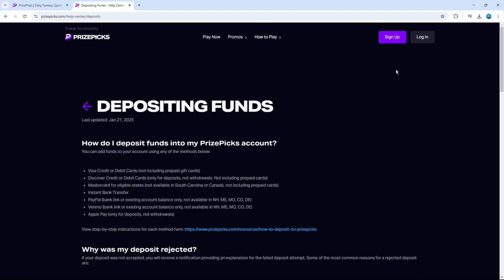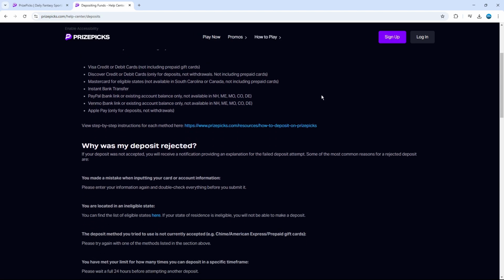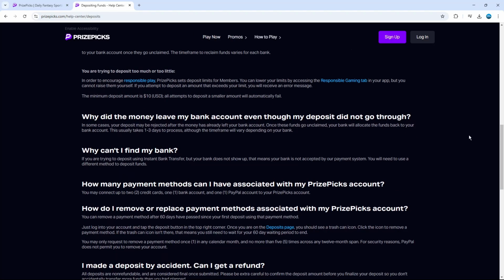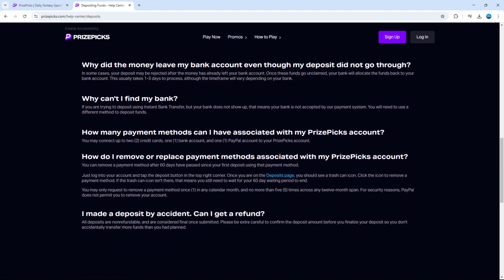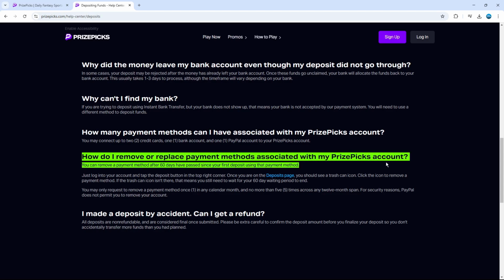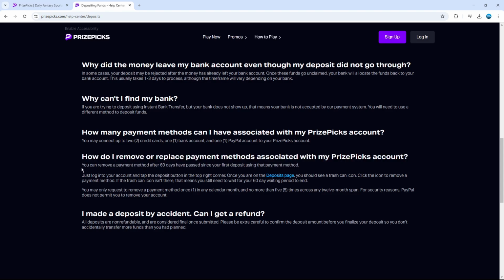Now I've actually found this article to give you some more information. If you want to check this out, it's prizepicks.com/help-center/deposits. On this page, if you scroll down towards the bottom, there is some information on how to remove bank accounts or payment methods. So you can see down here, we've got this question: how do I remove or replace payment methods associated with my Prizepicks account? It says you can remove a payment method after 60 days have passed since your first deposit using that payment method.